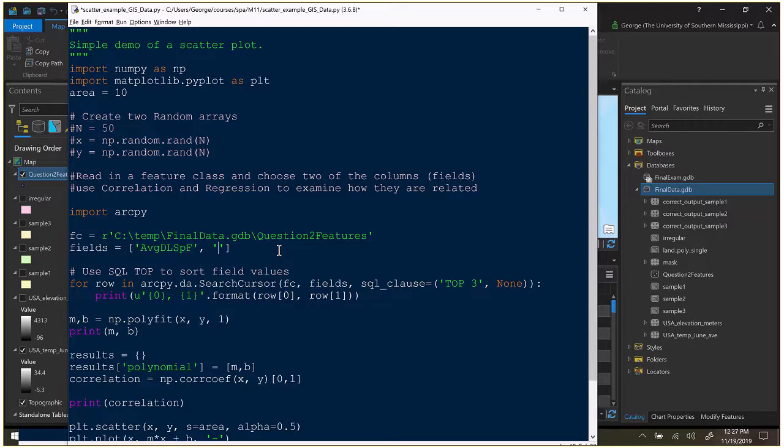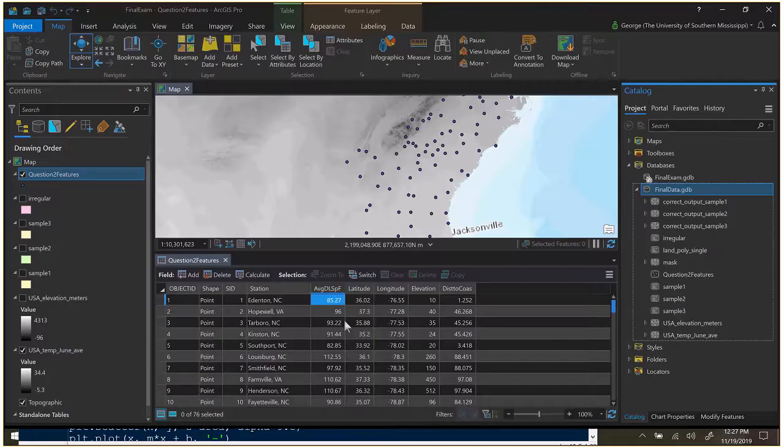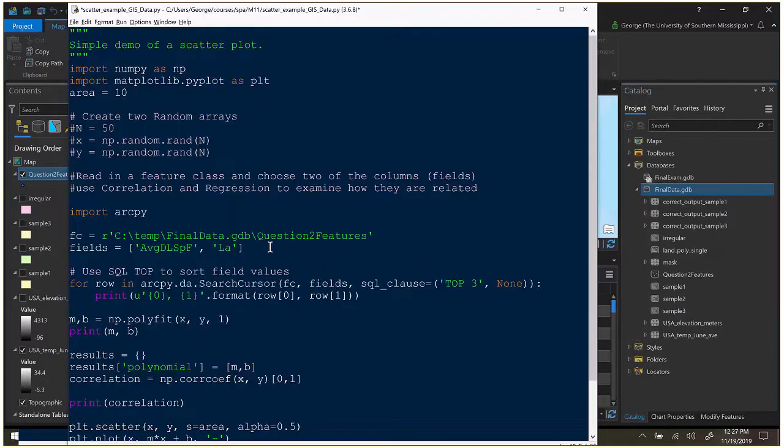Okay. All right, so the average date of the last spring frost, and for now we're going to do the latitude. So now we're going to get those two fields. Now in this example, let's look. So it's creating this arcpy.da.SearchCursor. That's where it's creating the search cursor.